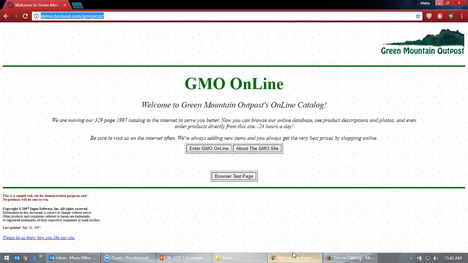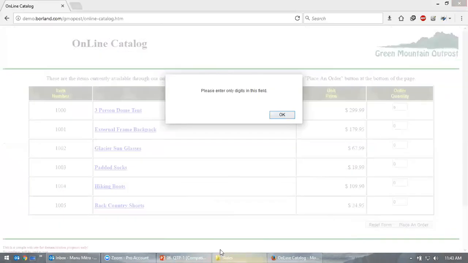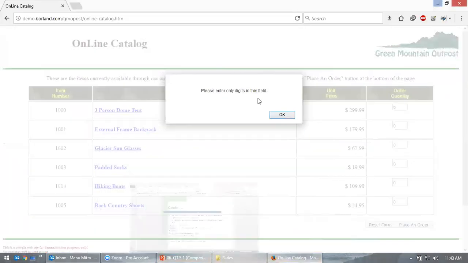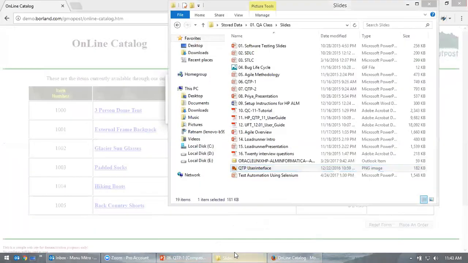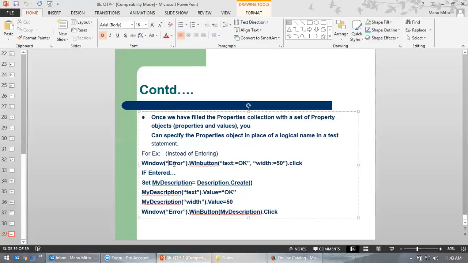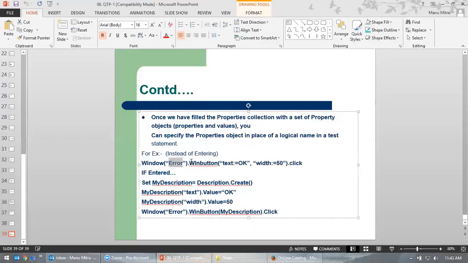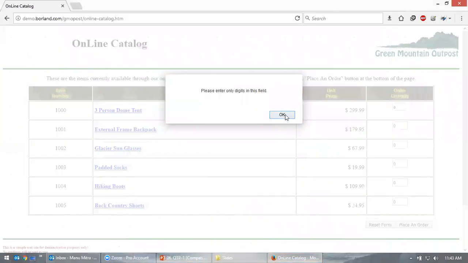Okay, now what's the next thing? This is a window. Okay, let's go back here. What is this? It is the error. Otherwise, this has some error title, right? The title is not displayed here. So okay, we'll ignore that. Now what you are looking at is win button. What is win button? This is called win button. Why are you saying win button? Because it's in Windows, so that's why it's called win button.